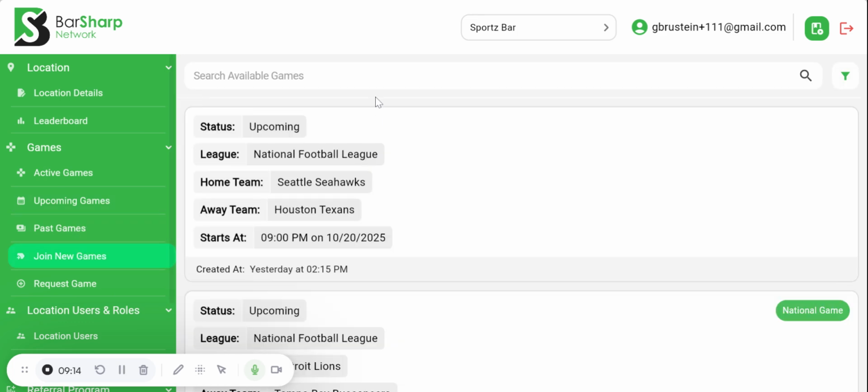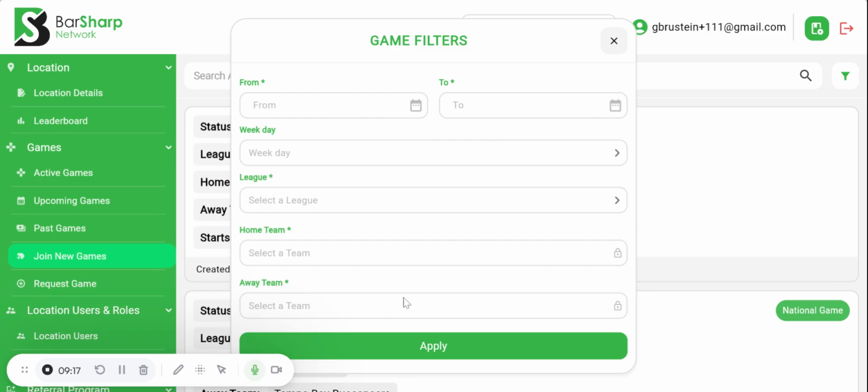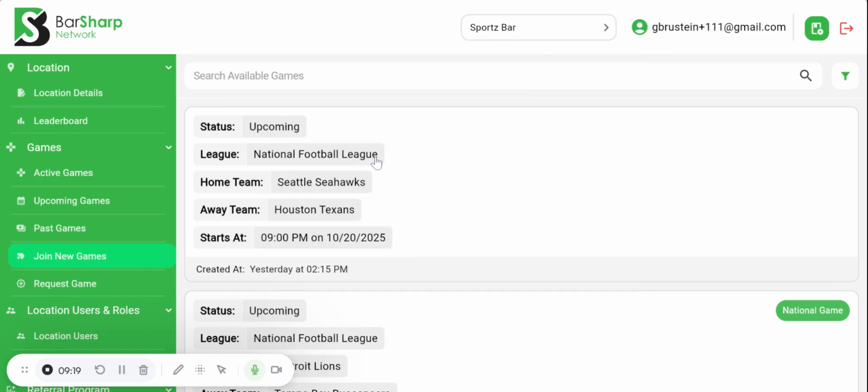If you are trying to find games in here, you can go through the filter and look through all the different options to see if you're looking for certain games, and you can add them to your location. So if there's a game that you're looking for and you don't see it in the upcoming games or the join new games section, that means that we don't have it in the system yet. So this could be a specific college football game that we didn't have in there, or a soccer game, or whatever the game is that we don't have in the system yet.